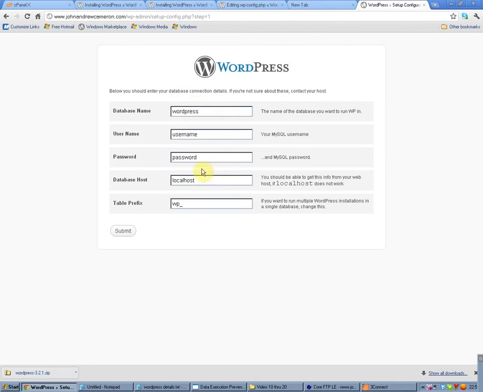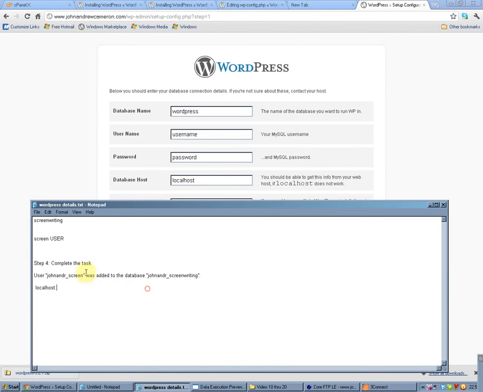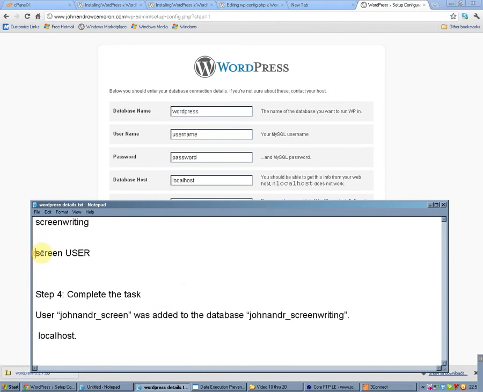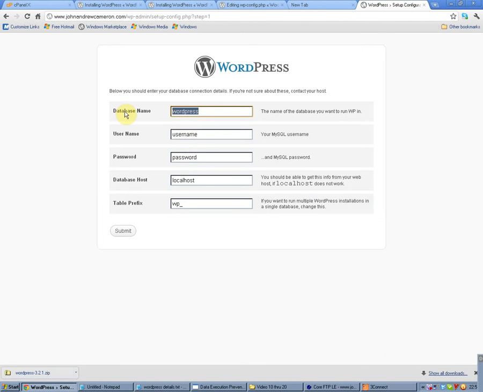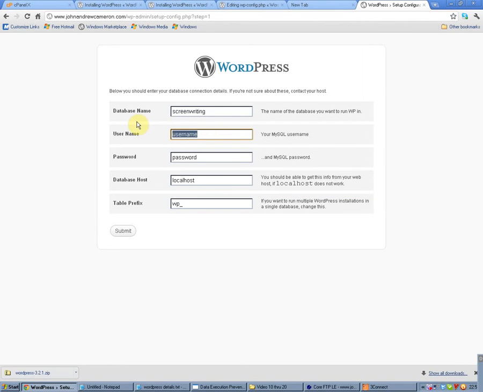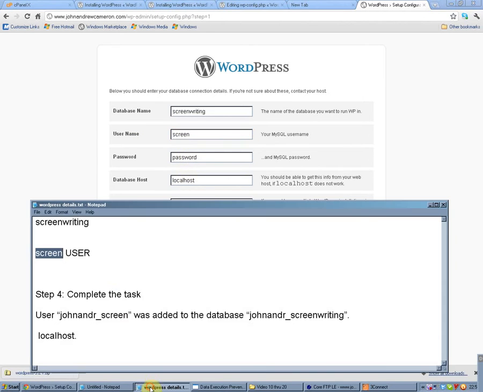Now here's what I did with the last video. I entered my password and it's not hidden, and I use that password for a lot of things, so we're going to ignore that for now. Right. Screenwriting was the name of the database, if you remember. Screen was the username. I kind of had a prefix. Database host, localhost, we've got that.